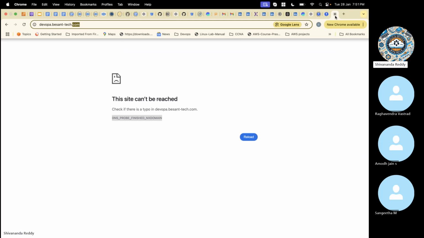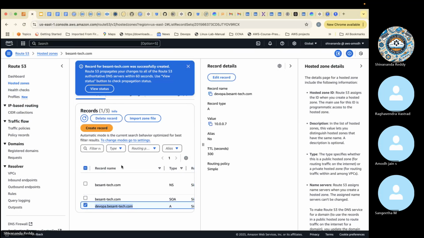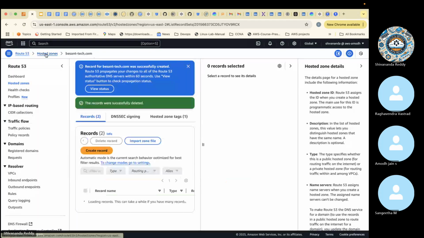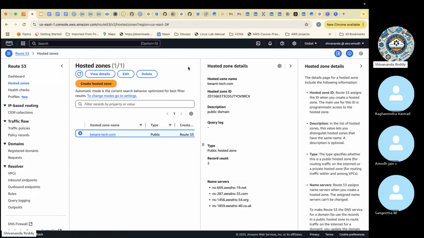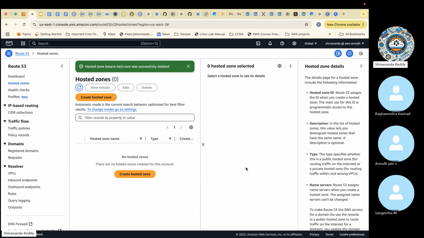Okay, let me remove the things because it's not free. Route 53 is not free. So I want to remove this. Select, delete, delete. Then I can remove this hosted zone also because these are costly. I showed it to you guys for practice purposes only. In case you have any domain name that you purchased at any time, you can let me know. I can show the practical of how we can integrate your domain name with Route 53. Okay. Let me know, guys, if any questions or confusions.